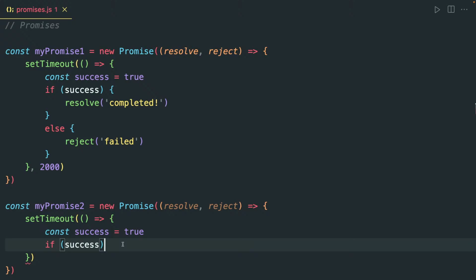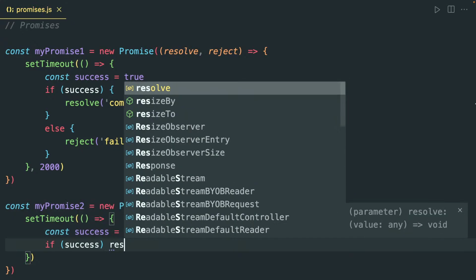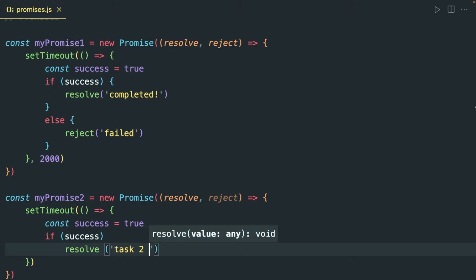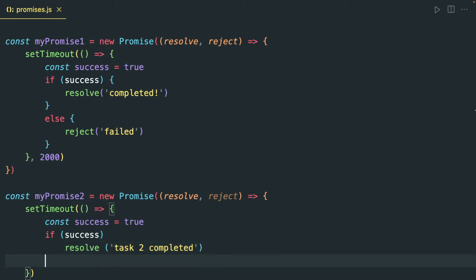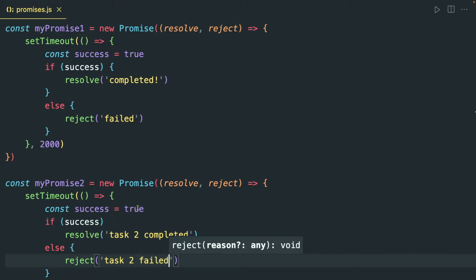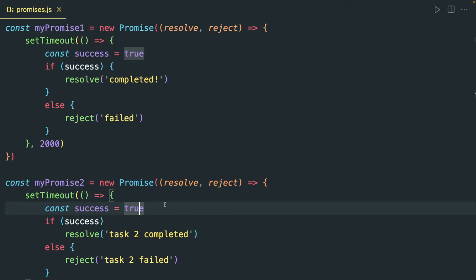So if success, then I want to resolve. One thing to know is that in an if else statement you can write without writing them inside curly braces. You can write something like this: resolve, or I can say task 2 completed, and else can reject, task 2 failed, right? So this is resolve, reject.